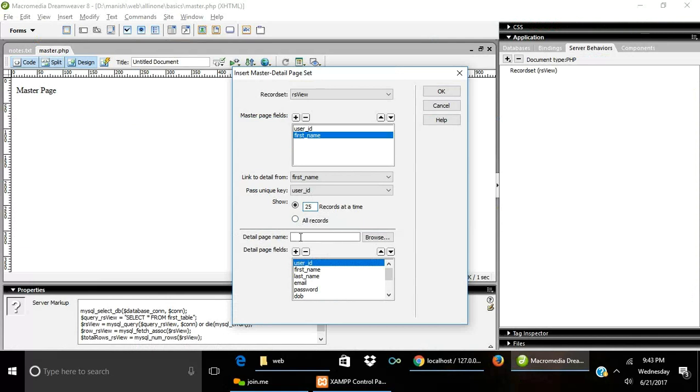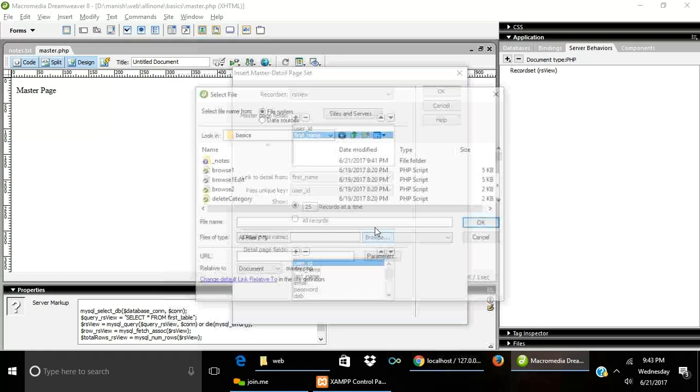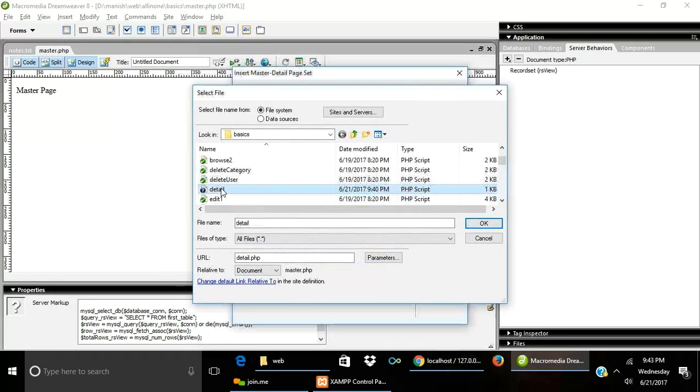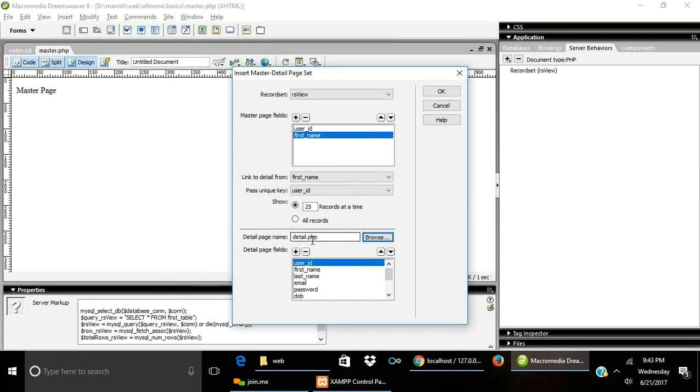Now, what is the detail page URL? I just now created a detail page that is called detail.php. And which fields do you want to display on the detail page? I want to display user ID. I want to display first name, last name, email. I don't want to display password because password is very secret. I want to display date of birth. I want to display gender, description, marital status.